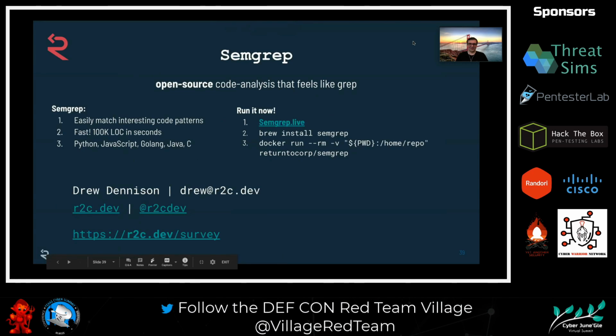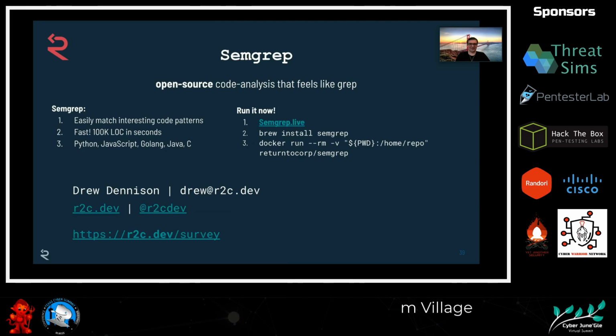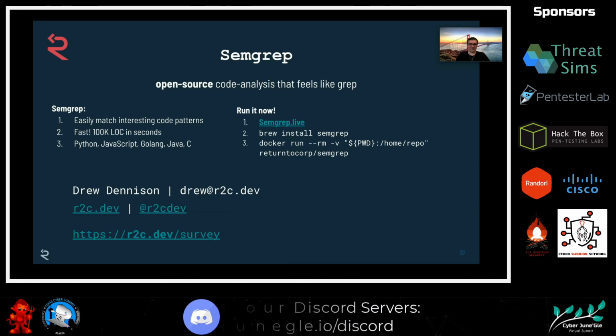Again, to get started, you can go to semgrep.live and just use the live editor, or you can do brew install, and we have a Docker repo, so you can try that out as well. But semgrep's easy way to match interesting code patterns is very fast. We target about 100,000 lines of code per second, so it can run inside your editor. Shouldn't be able to slow you down. But of course, we're always making performance improvements, and it works across 5 of the most popular languages that we see, and we're adding new languages every day.